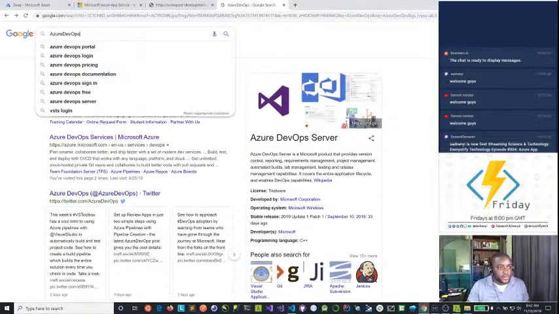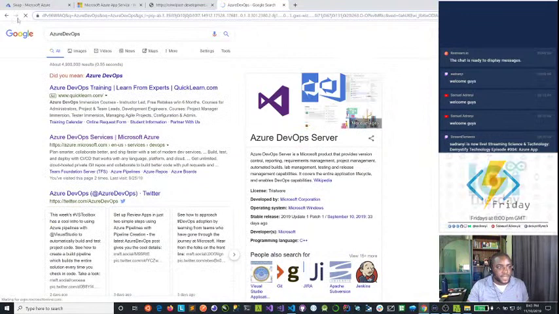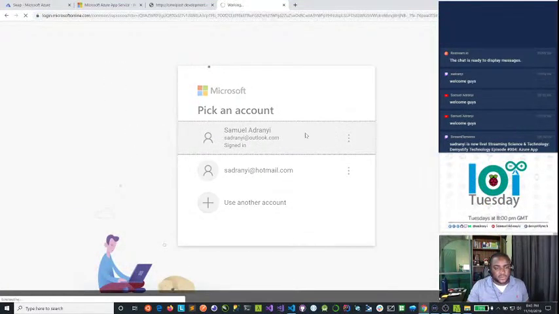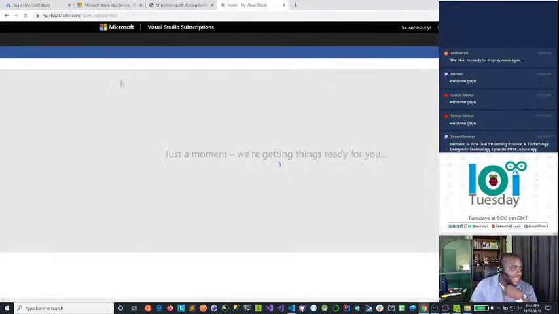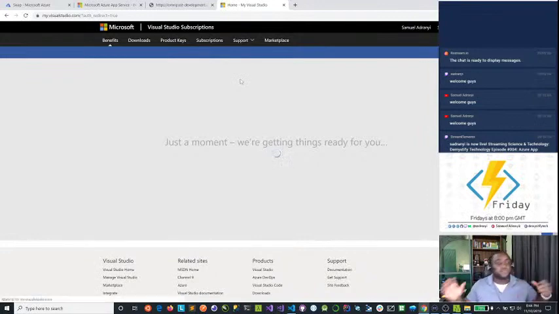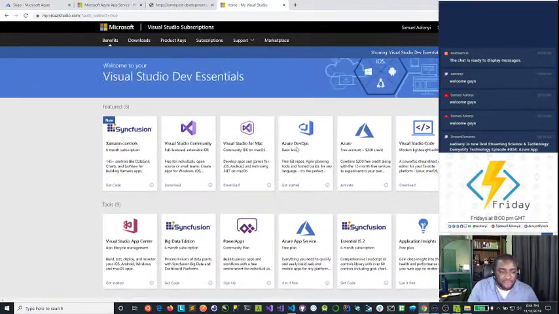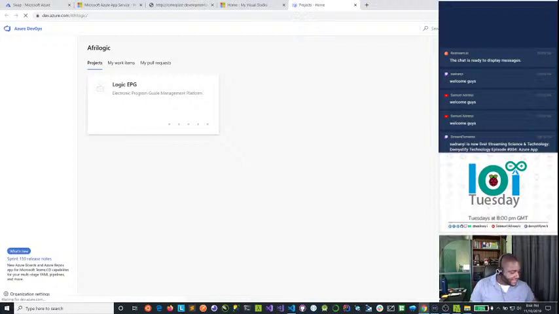So let me go to my.visualstudio.com, and we logged in already, so we don't have to do that again. Hopefully we'll keep it under an hour, just to get you to have fun. So for Azure DevOps, I'll just click get started, and because I'm already logged in to my account, it's going to connect and do that for me.